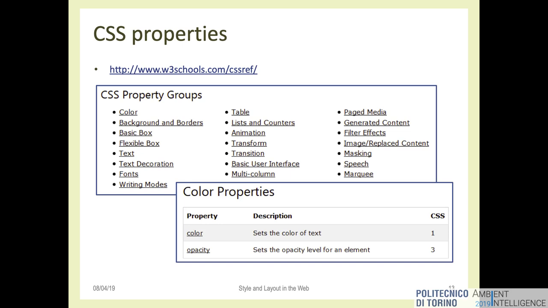For example, for what concerns color, you have the property color, the one that we used, that comes from CSS version 1. And then, for example, in CSS version 3, you also have an opacity. So you can set with the same main color property the opacity level for an element, so that element is more or less transparent.